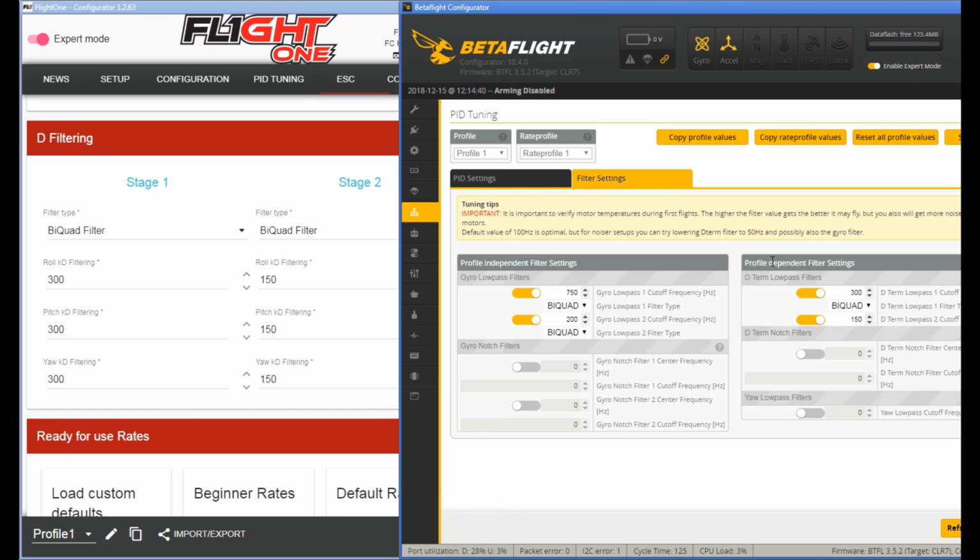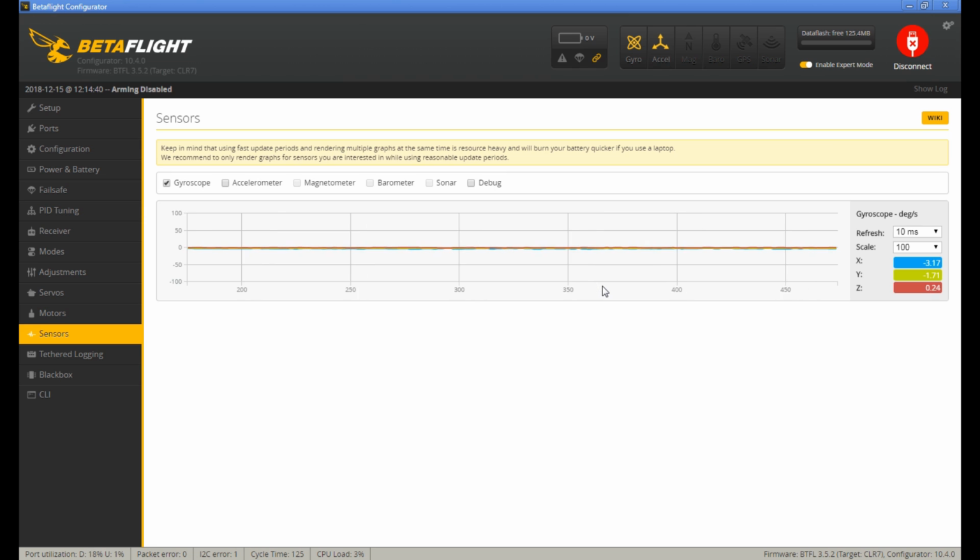And then same thing for Betaflight. You have a Stage 1 and Stage 2 on the gyro, and Stage 1 and Stage 2 on the D term. Now in Betaflight, you have these additional notch filters you can turn on, the static notches, which I don't really recommend using unless you have a specific problem, but we're not going to get into all the details on that. So what is a low-pass filter, and what are these filters doing?